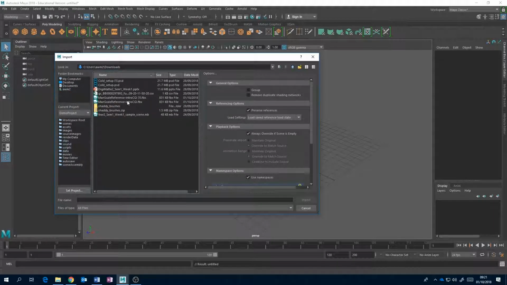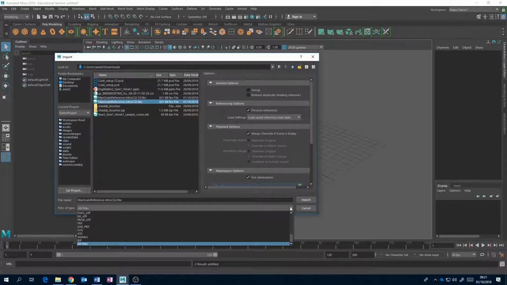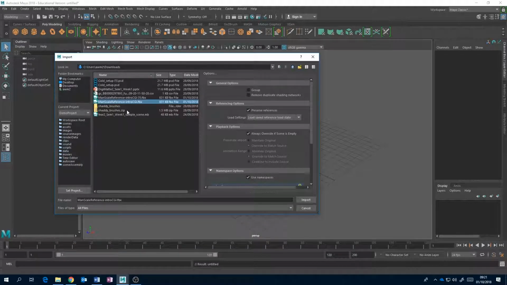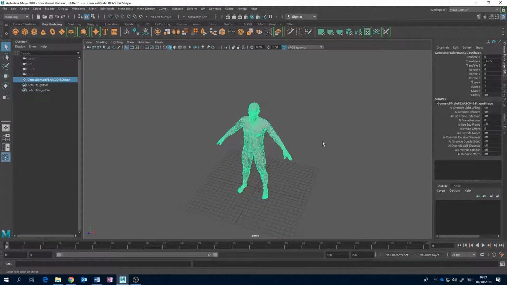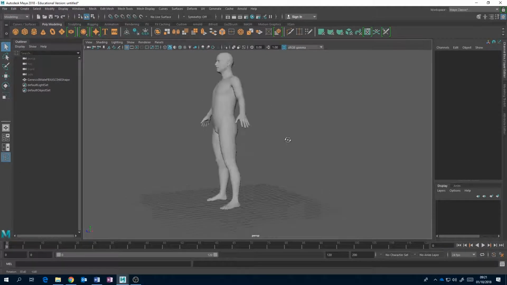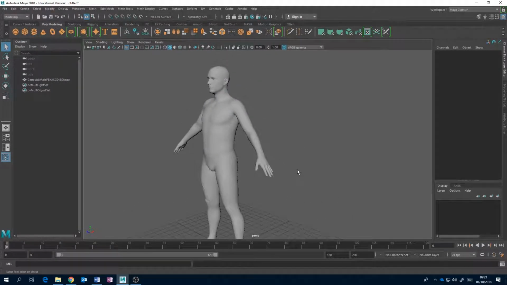And let's go to where we downloaded. And it's called here, Man Scale Reference, Intro to CGI. If you can't see it, then you might have your import option set to something other than all files. So make sure it's set to all files, otherwise you might not be able to see that man scale reference. So I'm going to load this in, import it, and I got a sort of man figure here.